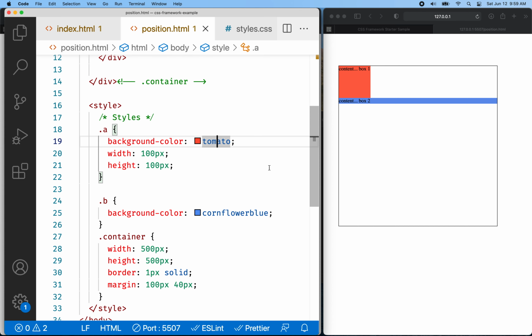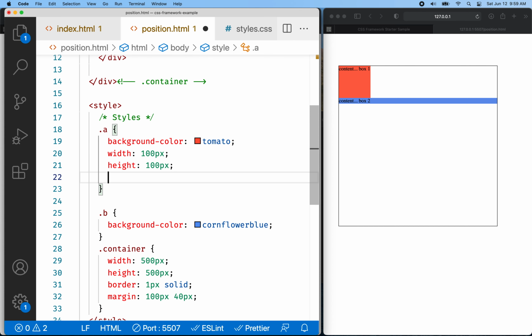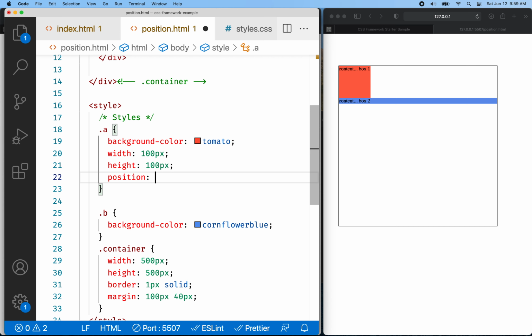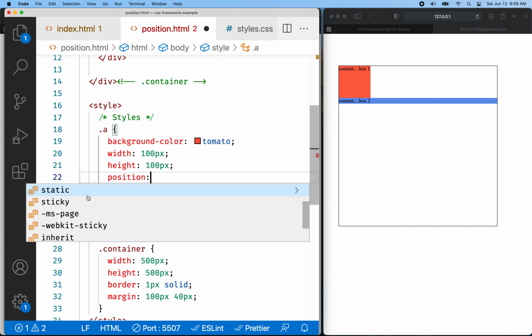What happens if I make box number 1 position, and I set the position now? Actually, if I hit position here, you can see I have a couple choices. I have static, sticky, page. These are special ones that have the browser prefix in front of them, so let's ignore those. And then we have inherit, initial, and unset. So I have absolute, relative, fixed, static, and sticky. These are pretty much the ones that you're going to use.